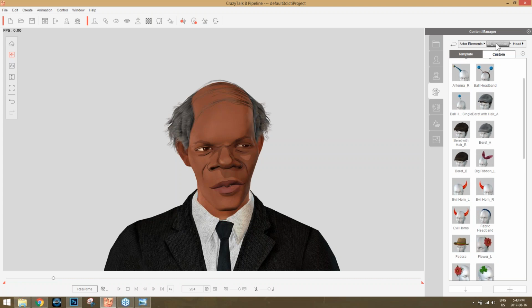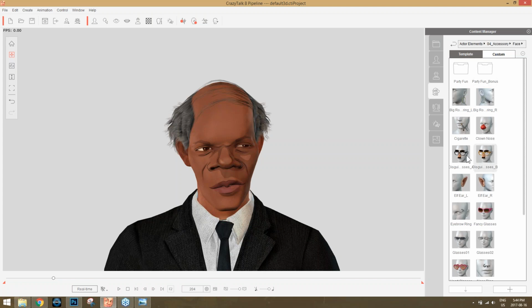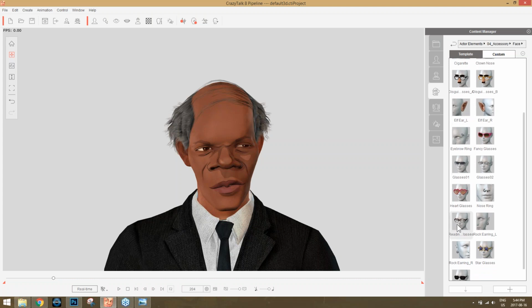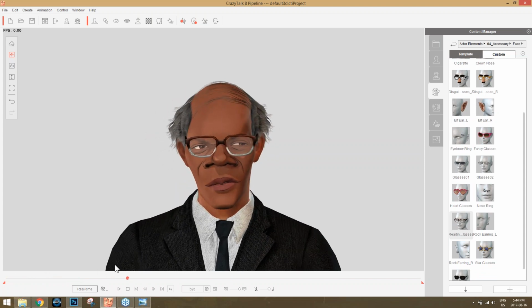All right, let's see. Oh, face, right? They're not in head, they're in face. Too many folders here. All right, so in face, you can give them a clown nose and stuff like that. You can give them earrings, which I'll show you in just a moment. We have these reading glasses. They're part of the embedded material here. So there we go. We have the intelligent-looking Professor Samuel L.